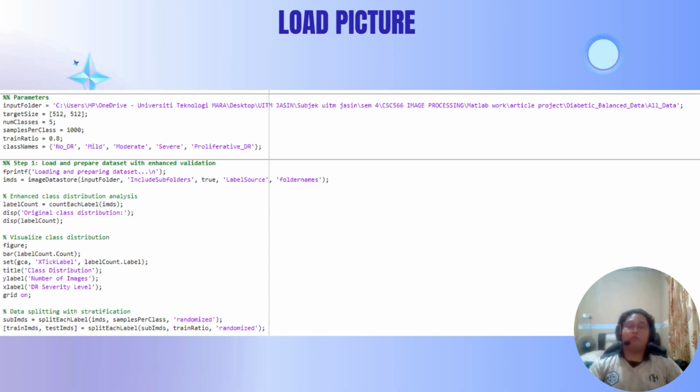So this is our code for load picture. First, we initialize the parameter, which is input folder. Save all the folders inside this parameter by pasting the directory. Next is target size. We use this size to make sure all the images are standardized. Next is num classes equal to 5 and class names: no DR, mild, moderate, severe, and proliferative DR. Next, we initialize sample per class equal to 1000, and train ratio, we use a ratio of 80-20, which is 80% for train and 20% for test.